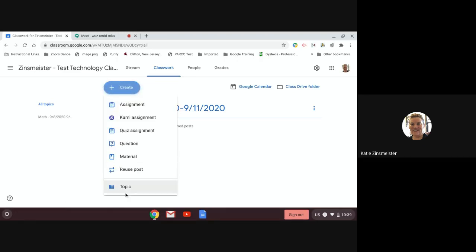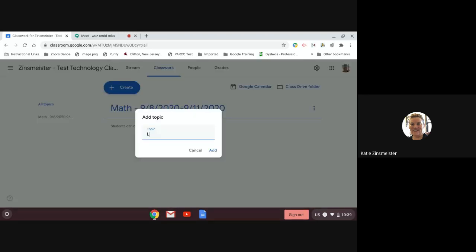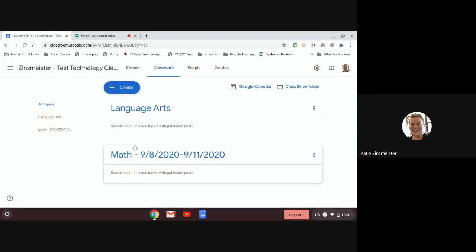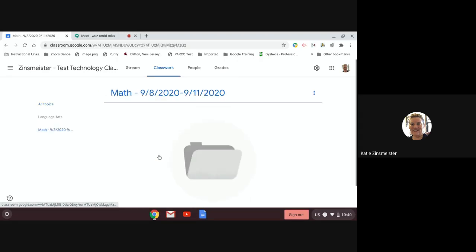You can also do the topics. So you can have language arts, 9/8/2020 to 9/11/2020, or you can just have language arts. It's totally up to you on how this would best fit your classroom. In an elementary, it's much easier to have the subject. In middle school and high school, you might want to change this around by period.